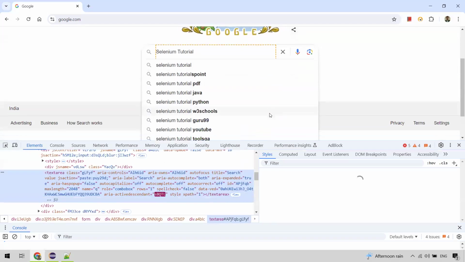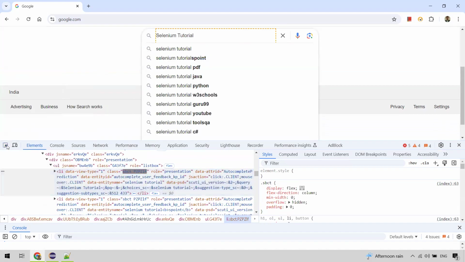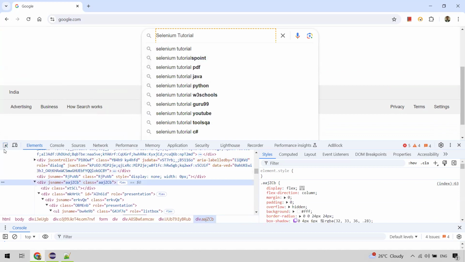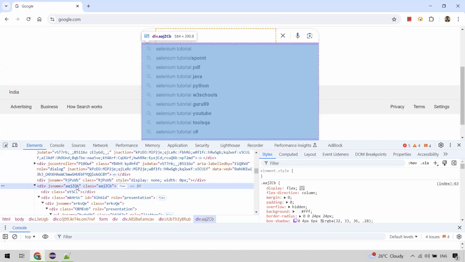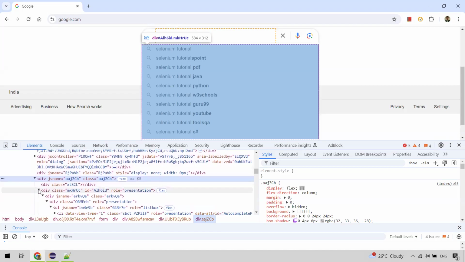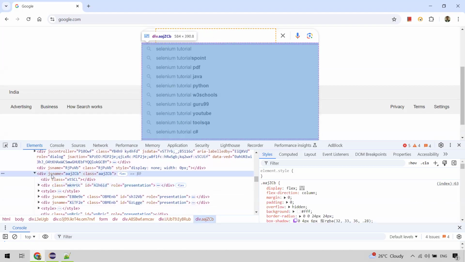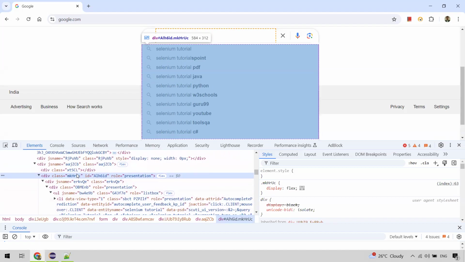Whenever we wanted to get the count of it, what do we do? We actually need to select this part. Put your cursor exactly at the corner of this so that it will select all the options, and you'll come to know the common class of it. Is this a common class? Yes, seems to be. Within this, we have these div classes. This is the div which is selecting all the items in the dropdown.